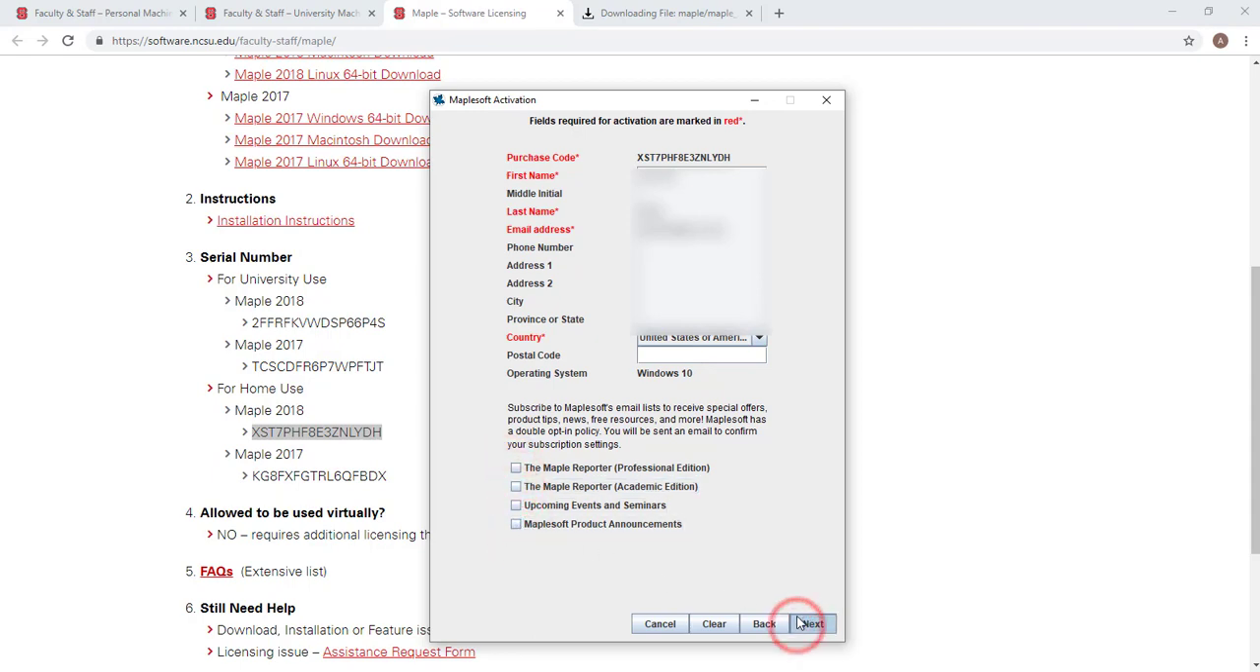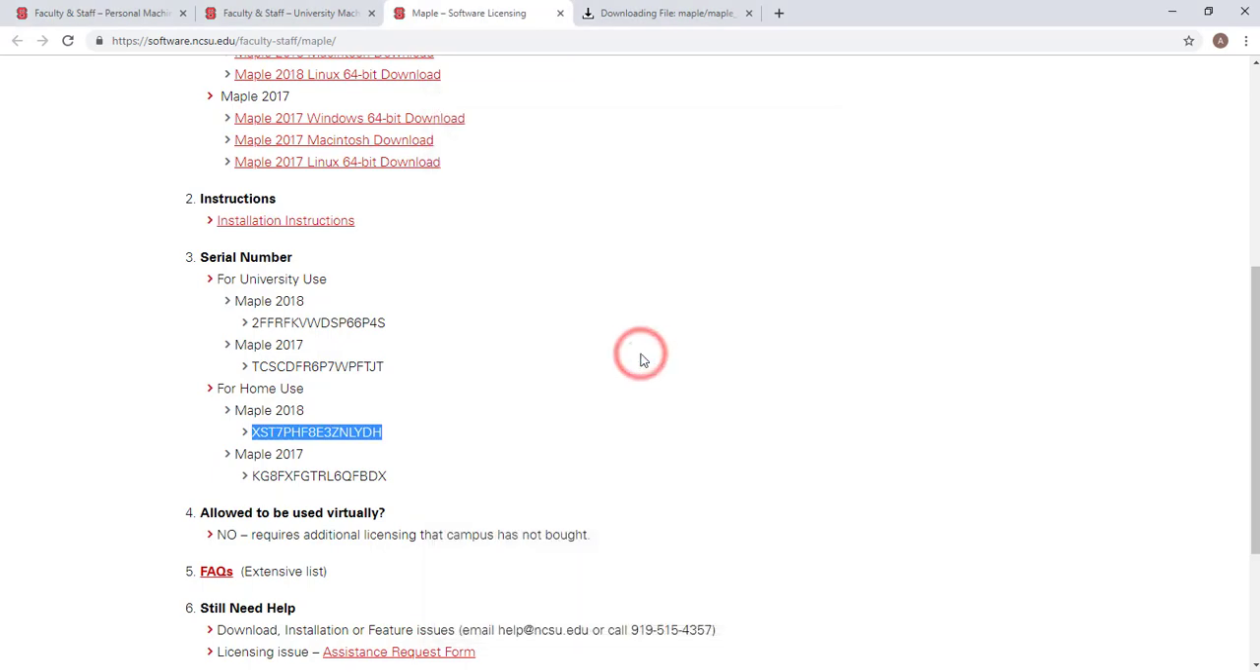Maple is now ready to use, and if the shortcut was installed, it will be on your desktop.